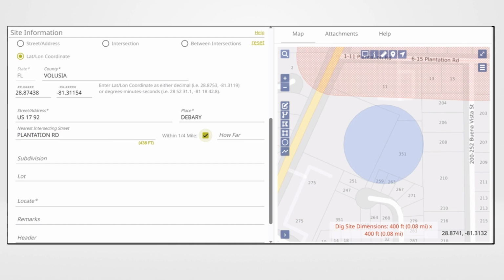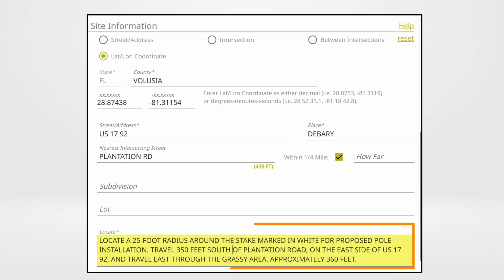It determines the utilities to be notified and has an automatic 200-foot safety buffer. Enter a detailed locate description. Remember, referring to only the latitude-longitude coordinate is not sufficient for where you are digging.